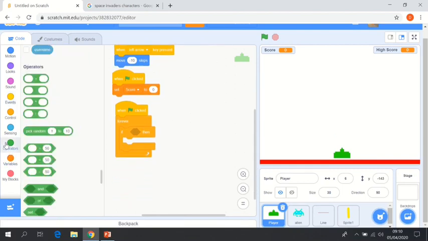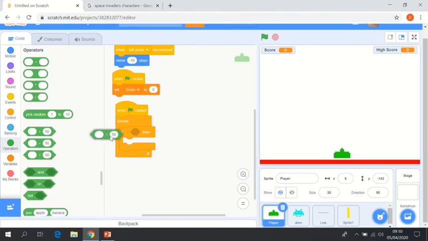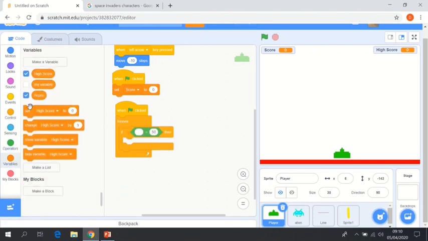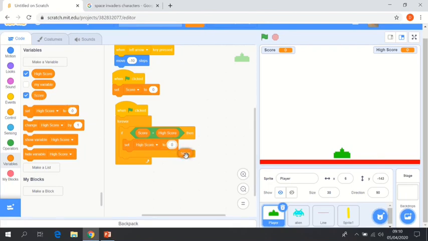Then we can have, if score is greater than high score, then set high score to score. This should now set the high score and not let it change back to 0.